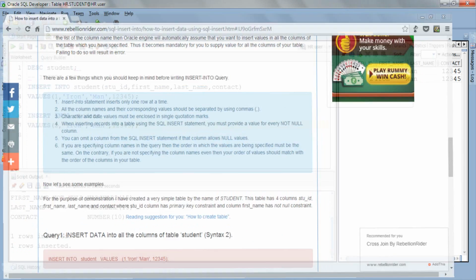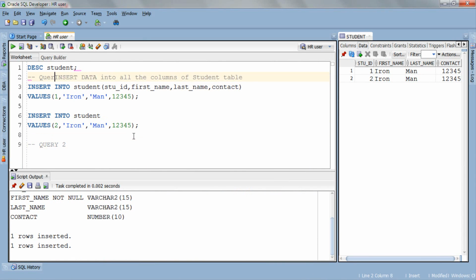Now let's write our second query. Say we just want to enter data only into StuID and first name and last name columns and not into the contact column. We can only omit last name and contact columns as these both columns allow null values, but column StuID is a primary key and first name has not null constraint. Thus these two are mandatory columns. Let's write the query.